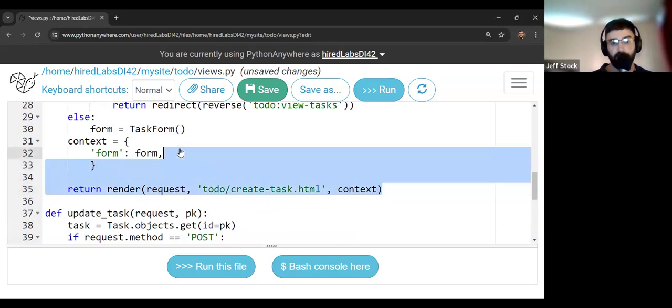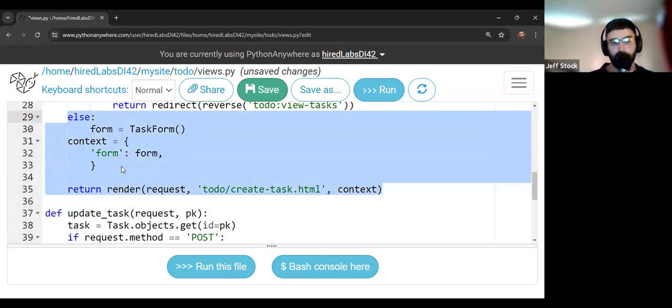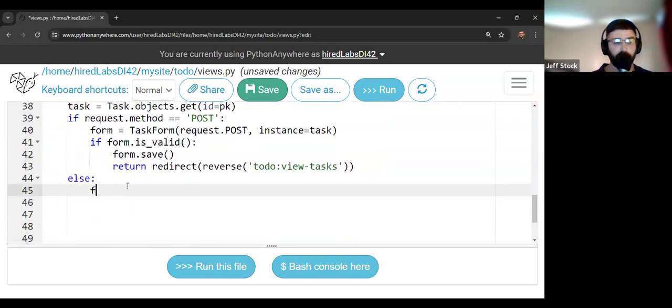So again, Chris, we're going to take this same kind of syntax and we're going to add it down here. It's basically the same thing that we're going to do, except we're going to use a different template.